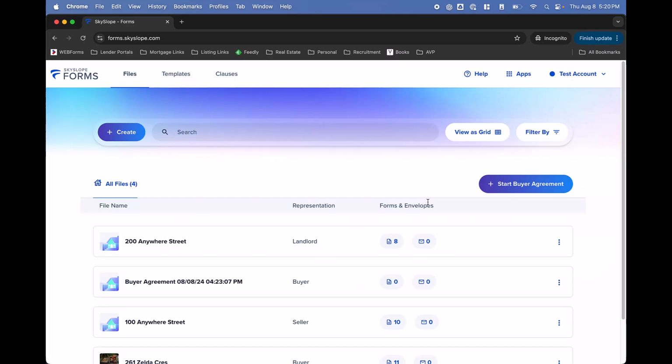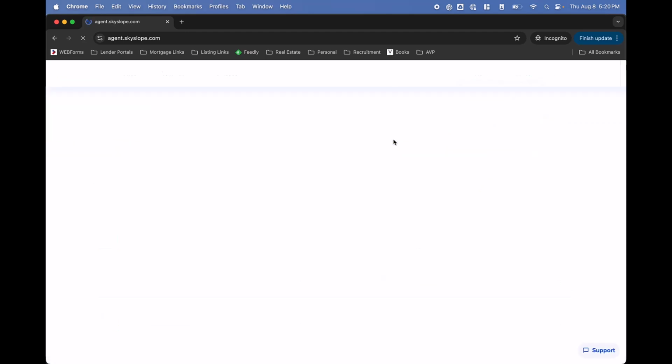Okay, I wanted to show you how to submit accepted offer paperwork for your listing on SkySlope. So you have your listing, it's going, let's say conditional, or maybe it's even gone firm. The first step is to access your listing, which you can do through SkySlope. So you're going to click on Apps in SkySlope.